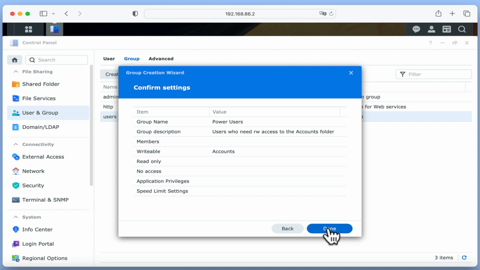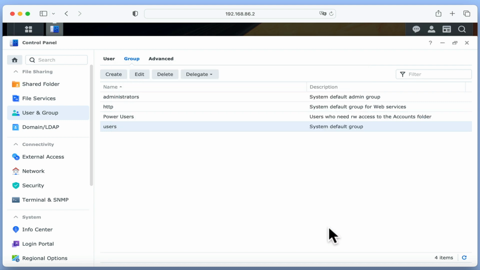We're now presented with a summary of the group we're about to create. By selecting Done, our new group is created. You may have noticed that the name of our new group uses uppercase characters. This is simply to help distinguish between the default groups and any groups that we've created.